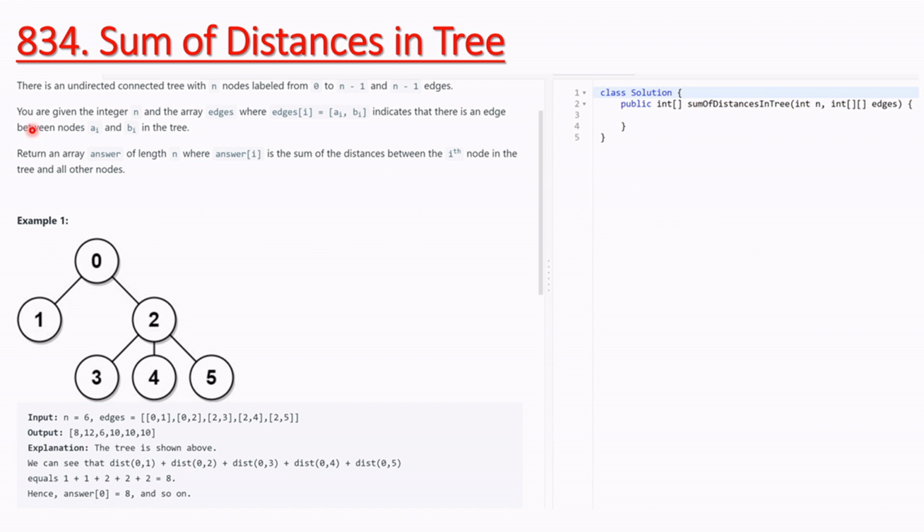Okay, so you are given an integer n and the array edges, where edges[i] is a[i] and b[i], indicating an edge between a[i] and b[i]. So what we have to do is return the answer array of size n, where answer[i] is the sum of distances between the ith node and all the other nodes in the tree, right?